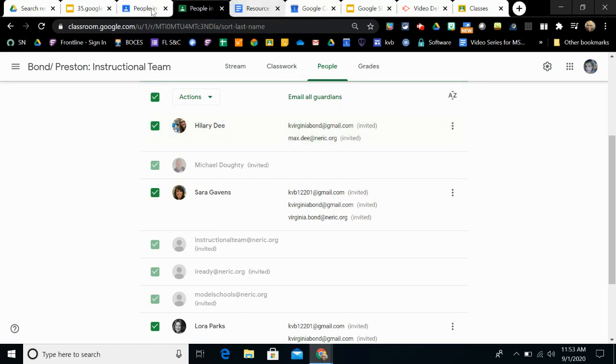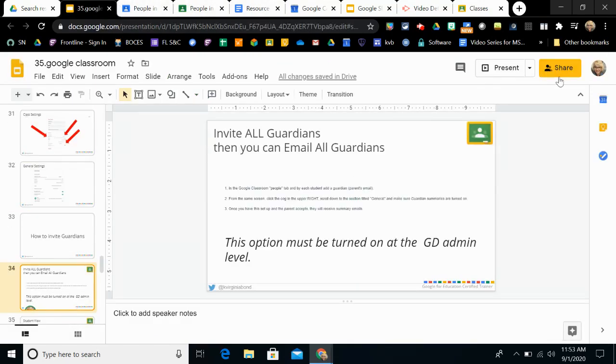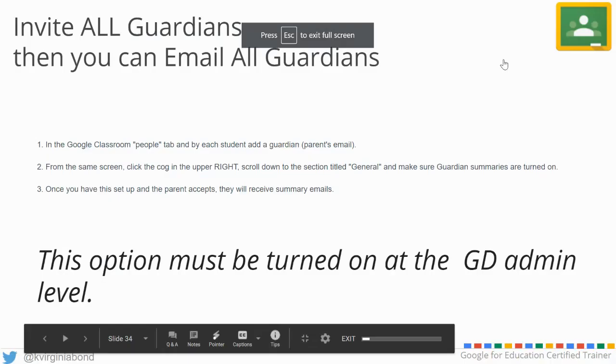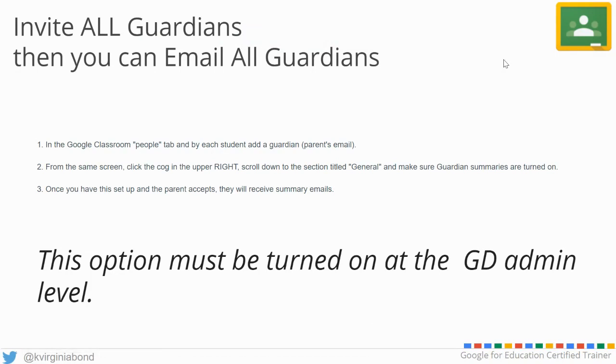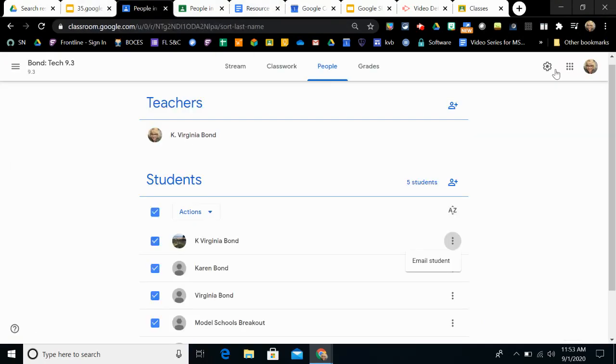Few things about guardians. They must be turned on at the Google domain level. You do not have the ability to turn that on. So it must be turned on to invite guardians. You'll see that I am showing you a little bit in here. From the same screen, click the cog in the upper right. Go to guardians, make sure guardian summaries are turned on. Then you can set this up and the parent accepts. So let's look at what that looks like. Guardian tab, we go up to our settings.